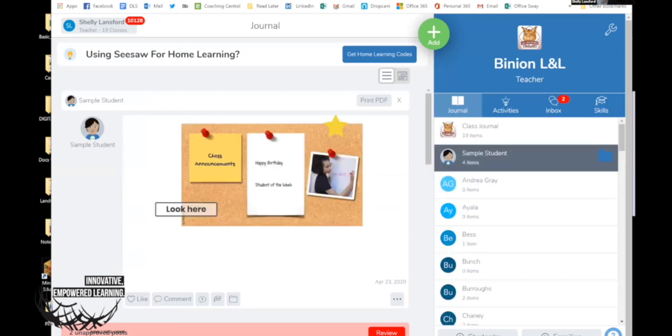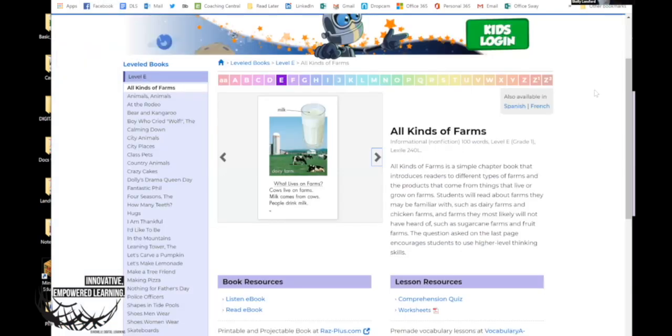Okay, another way that you could use Seesaw for reflection, I have seen in some courses where teachers are assigning students RAZ Kids. They're doing something in RAZ Kids, but then they're coming back to Seesaw to say, I did it, or it's done. But what if we did something like this?